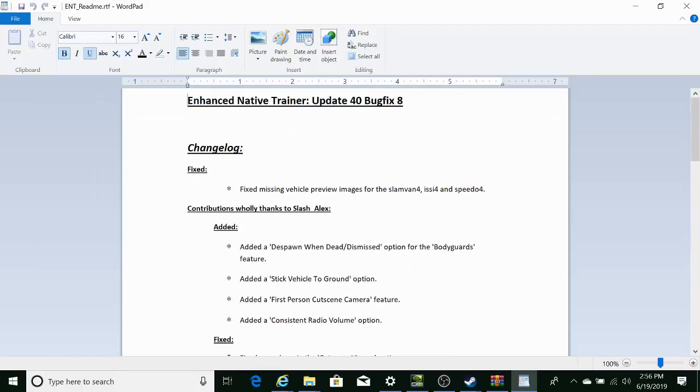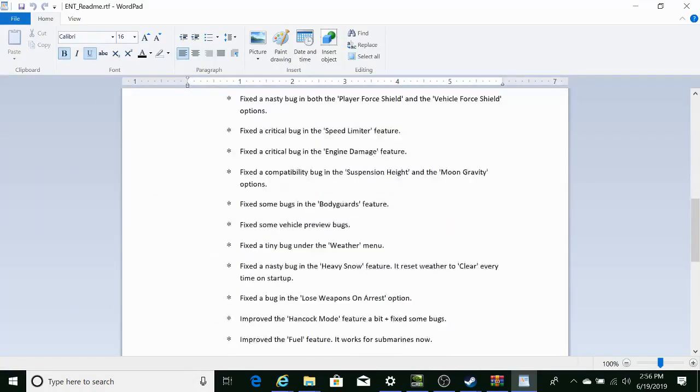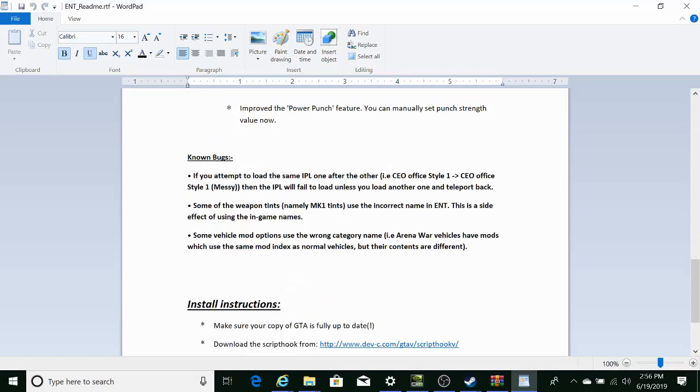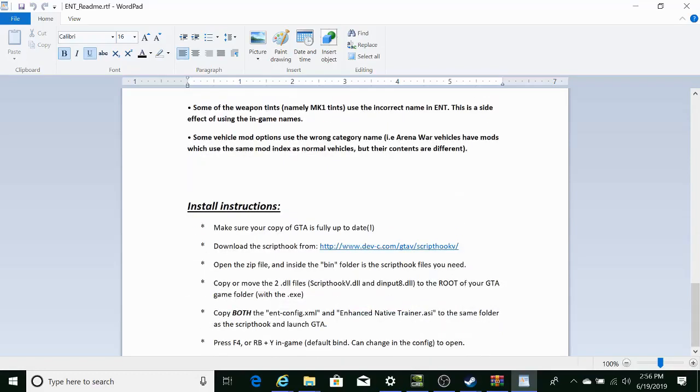So let's see, we're seeing installation. I like to go straight to the installation, all these known bugs and fixes and stuff like that. It says right here, make sure your copy of GTA 5 is fully up to date. Well, pretty much since we're installing everything, everything's going to be up to date. Download the script hook from, and it gives you the website, and we already downloaded that. Open the zip file, and inside the bin folder is the script files you need, which we already did.